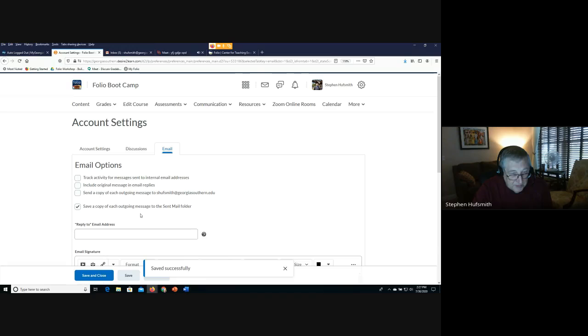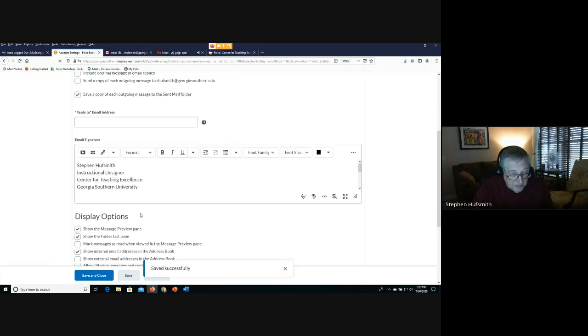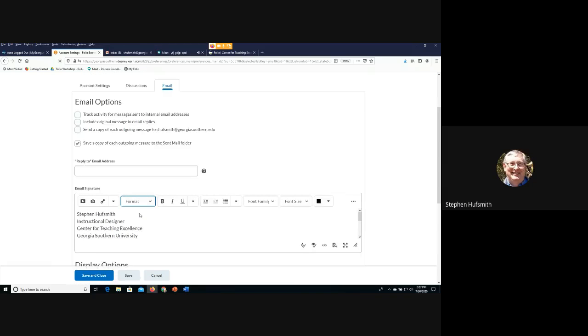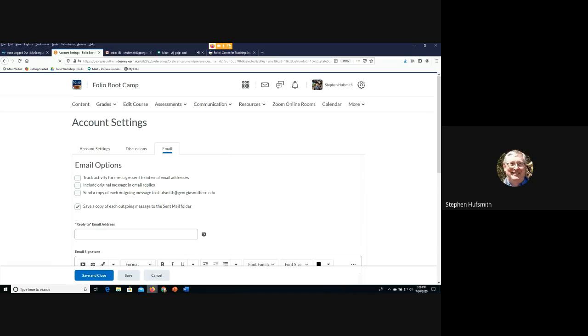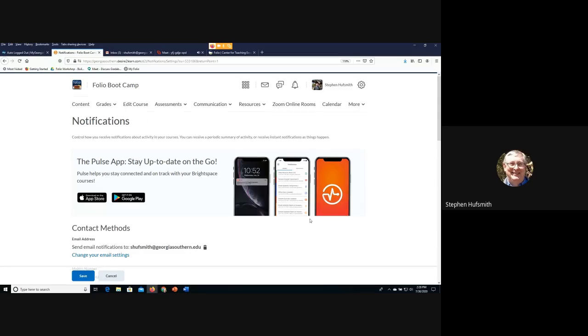Email options. Here you can put an email signature in if you want to add that, so that every time that you send an email, you'll have that put in place, similar to what you have for your Georgia Southern email. So these are the kind of tools that can be very helpful for navigating in Folio.